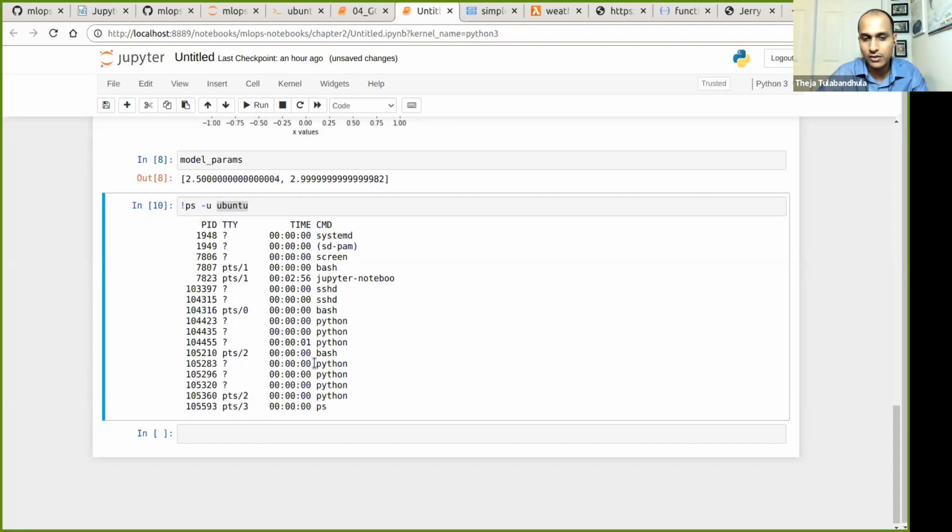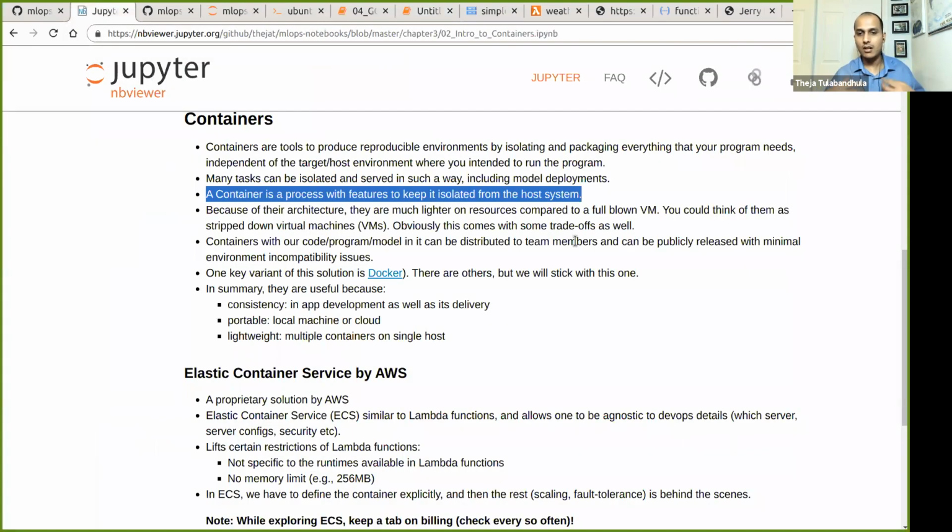There are several instantiations of Python. They have process IDs, and it's not clear what they're doing. But this is what is meant by process. And containers are just a process on the host machine. The host machine is typically Linux, so it's just a process on Linux. Some of you who have seen Windows, if you open Windows Task Manager, will see a bunch of processes, right? So a container is just one of those processes.